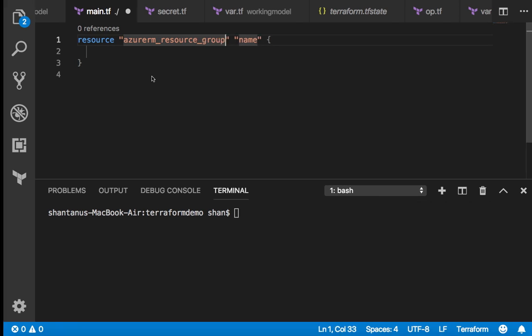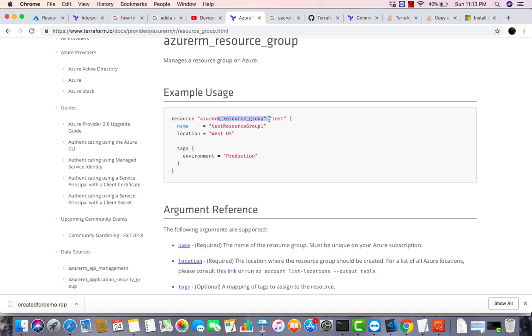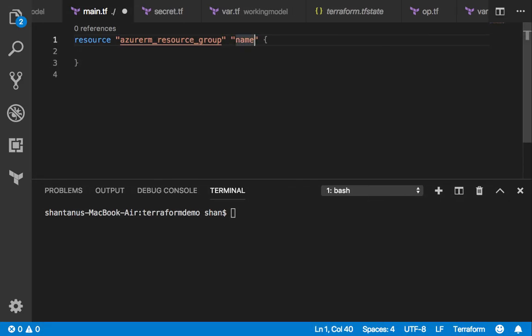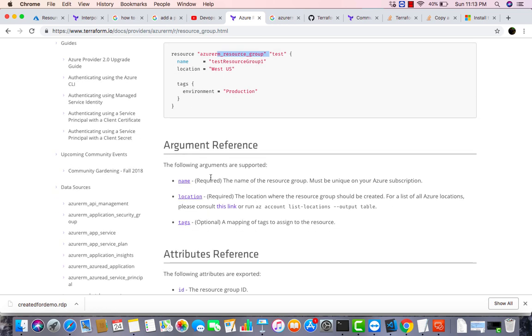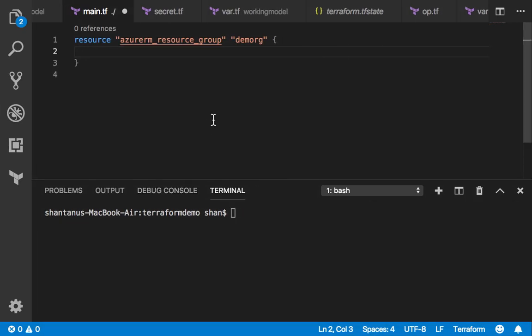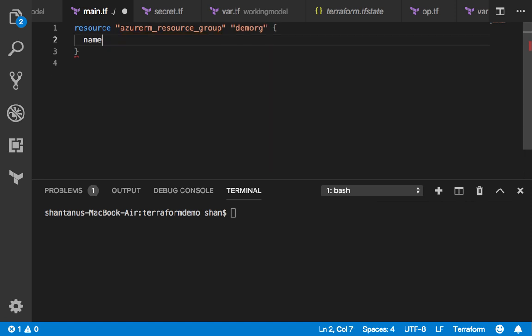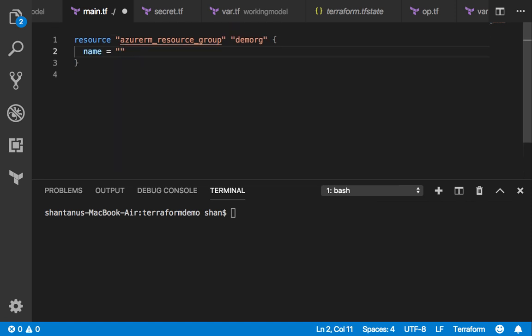Let's check if that is correct. Resource group, and give it a reference. This can be used later, so I'm going to name it demo rg, and then a few of the parameters. You can check from the documentation which parameters are mandatory and which are not. So the name is a mandatory parameter, so you can give it a name over here, demo resource group. Yep, sounds good.